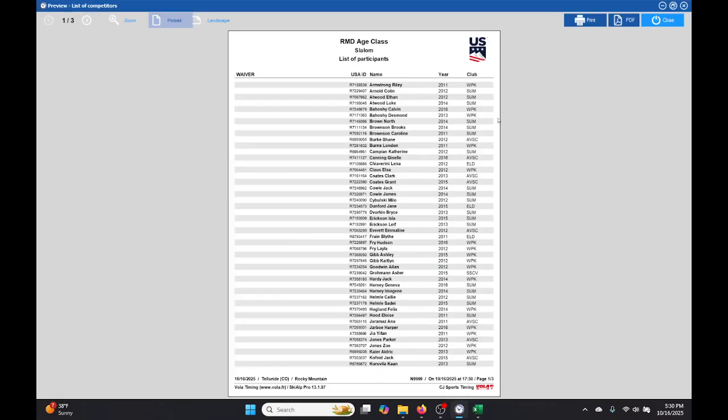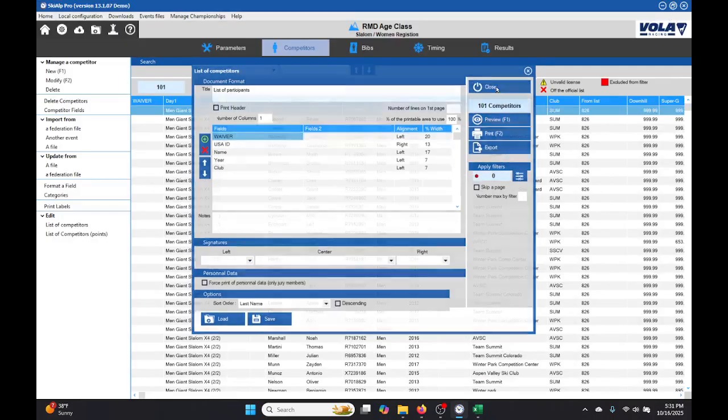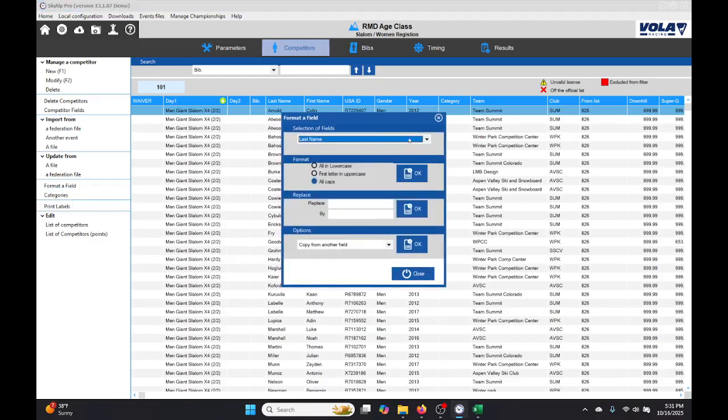So if we just click preview, there's our list, big waiver, and all the rest of the fields. That doesn't look so great for our list of participants. Couple of things. Coaches aren't really going to understand that waiver is blank, so let's fix that by formatting a field. We're going to format the field waiver.